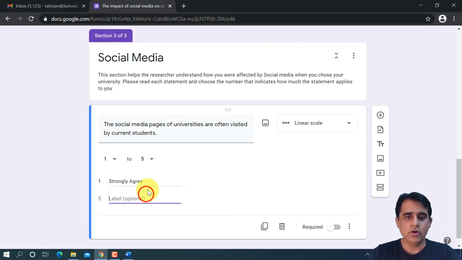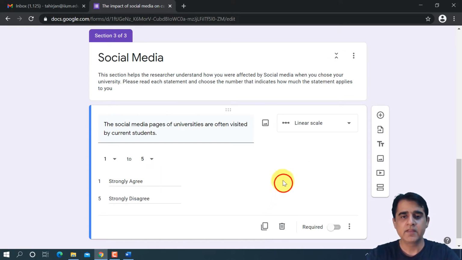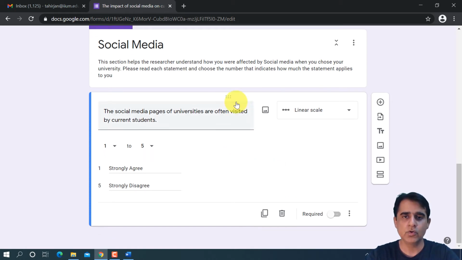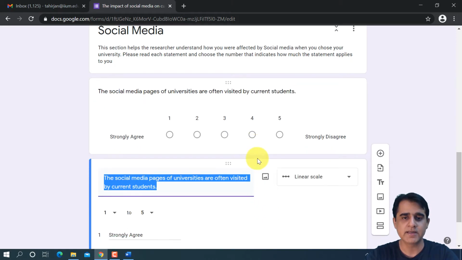And I call 5 as strongly disagree. Very nicely done. Now, the rest of the things are easy. Either you want to follow the same procedure and do all of them one by one, keep on adding questions, or you just quickly duplicate this question. So this question will be automatically duplicated.